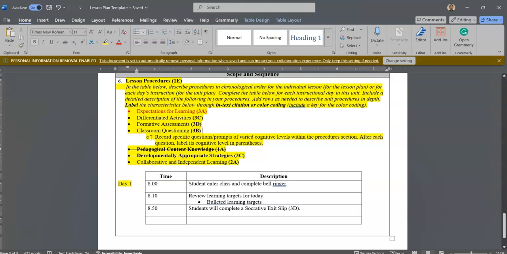Classroom questioning. This is something we haven't gone over, but it should be fairly self-explanatory. If I'm teaching a lesson on figurative language, I may start the lesson by saying, who can tell me what figurative language is? And somebody defines figurative language, and then I may next ask them, can somebody give me an example of figurative language? Or better yet, I may use technology, so that everybody could give me an answer. This is an example of that.